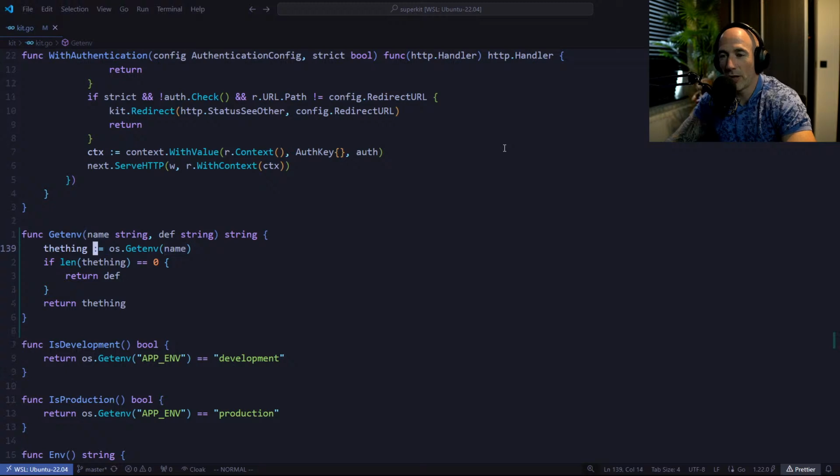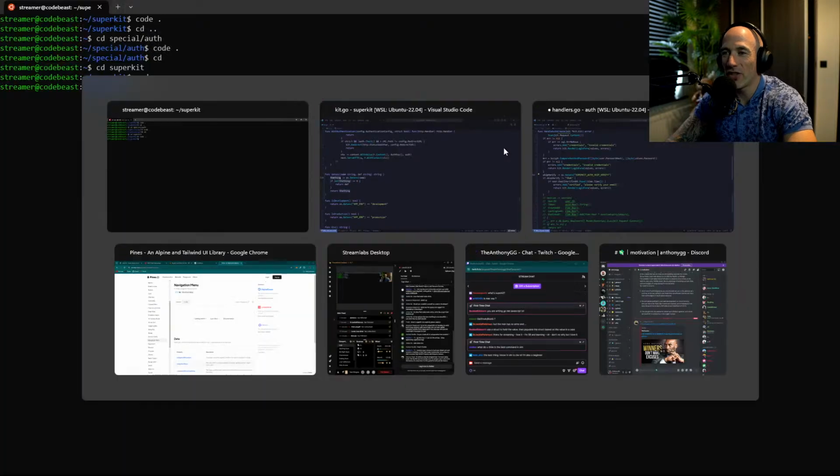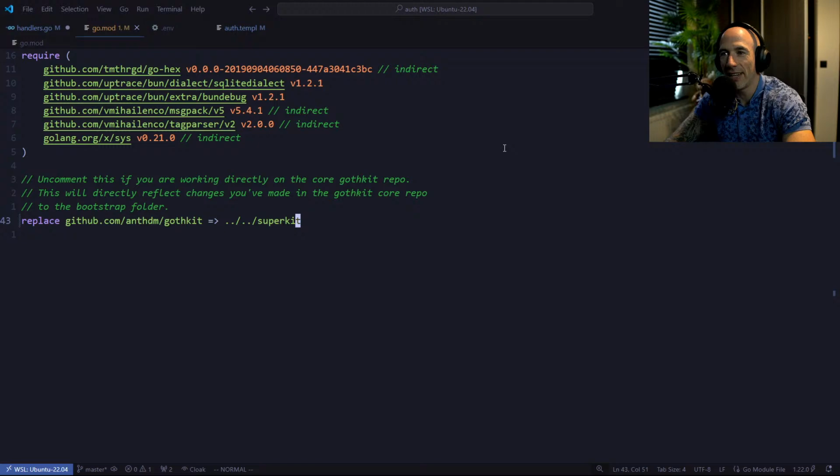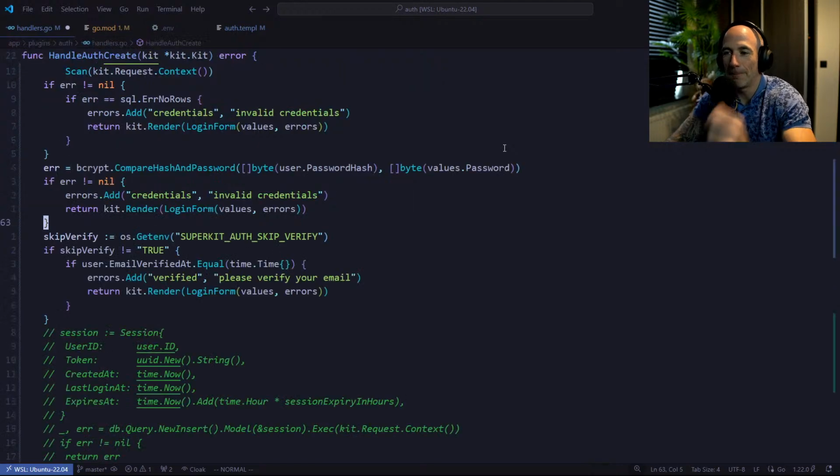The question is, are people not going to trust the framework because somebody makes a function where we have a variable called the thing? Okay, so because this is linked, I'm using Go mod. And I'm linking this to my SuperKit thingy, easy peasy. Because this is a plugin, you know.